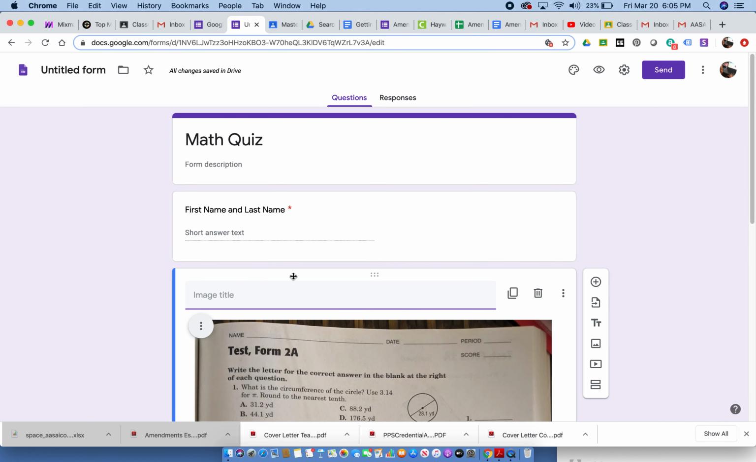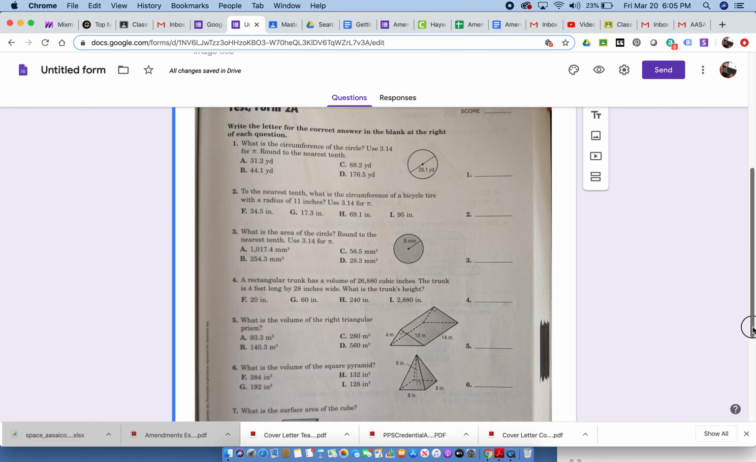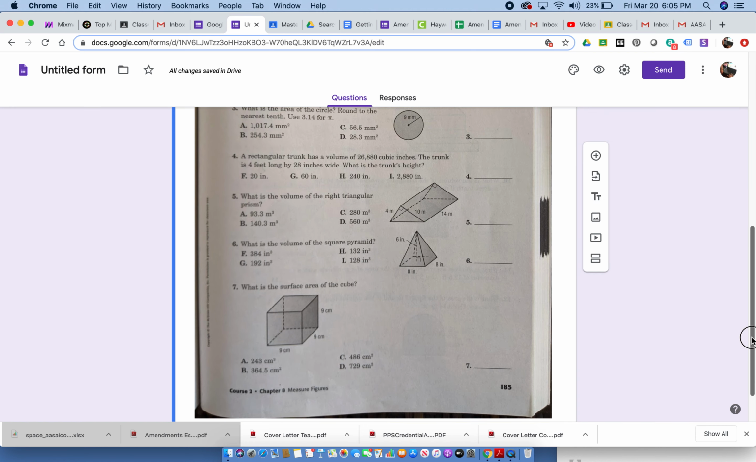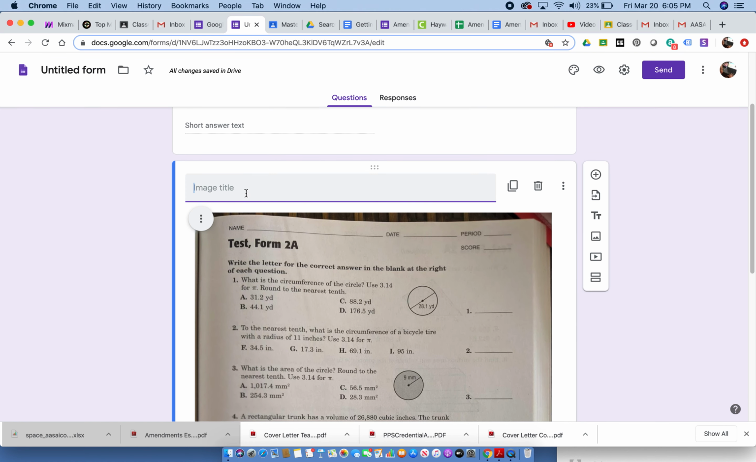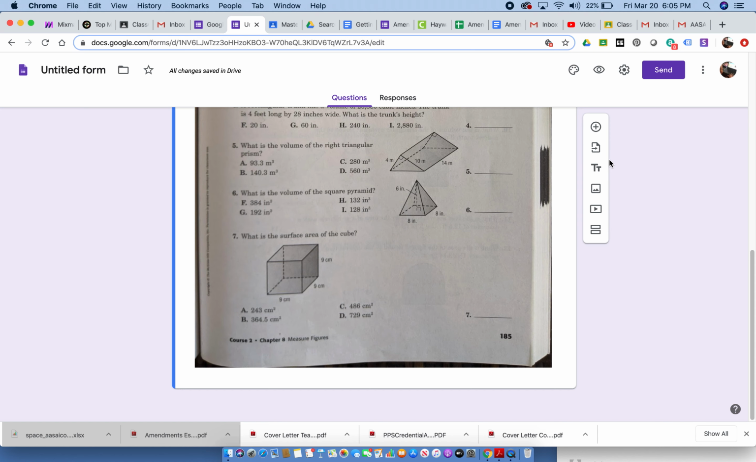Okay, so my first question is first name and last name. Then I put a picture of the image for my math quiz. I just want to give that a title, and we can just call it test form 2A because it's right out of our workbook. Then the next thing I'm going to do is scroll down. You can see the little image scrolls down with me.